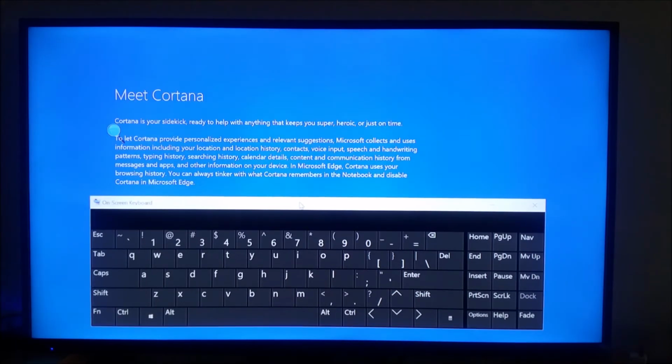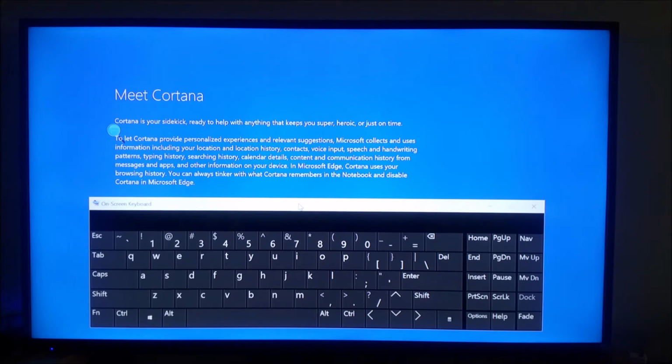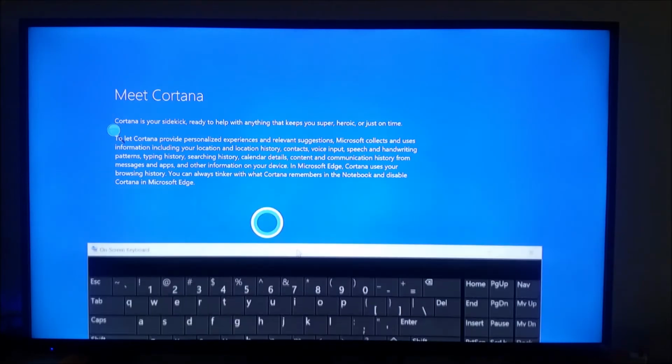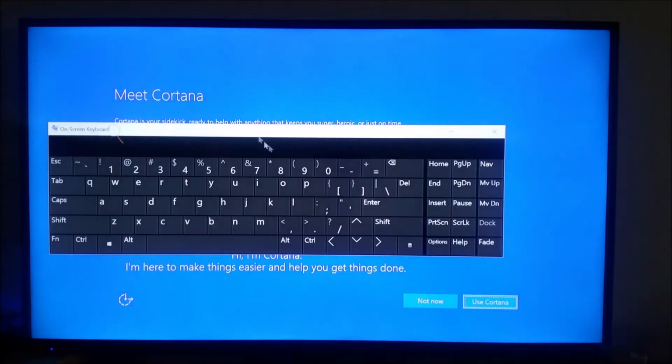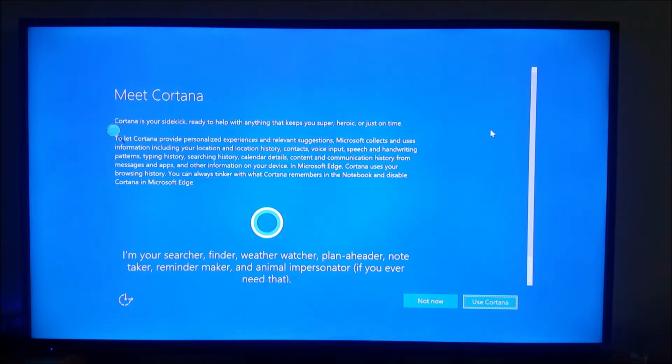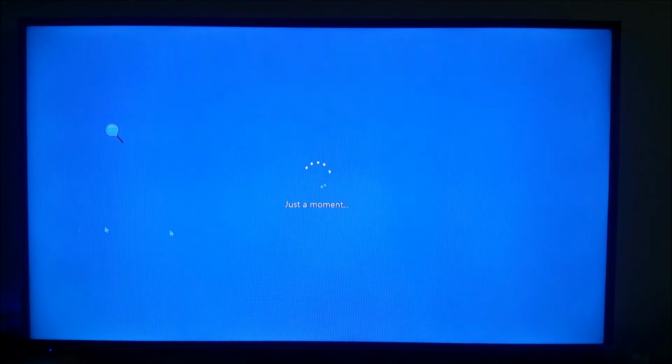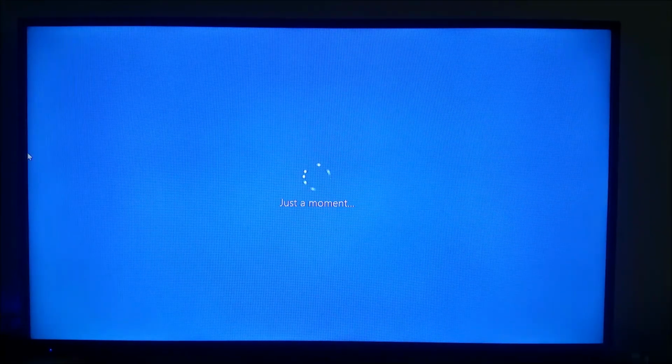So if you don't have a keyboard, I actually have a wireless one that I'm going to plug in, but we need to boot it up so that I can get the drivers installed. So I'm going to go ahead and exit out of that. Yeah, sure, we'll use Cortana. She's pretty nice. And we'll boot up from here.